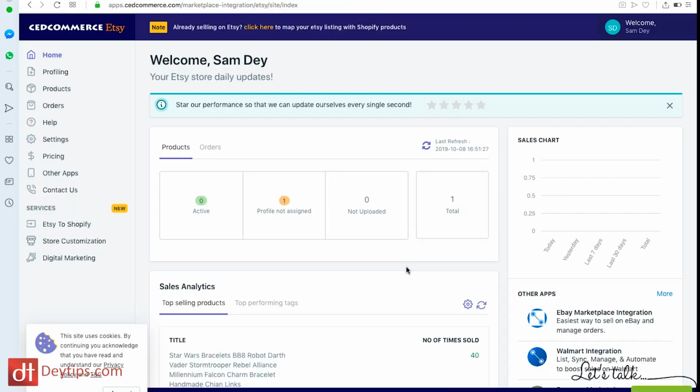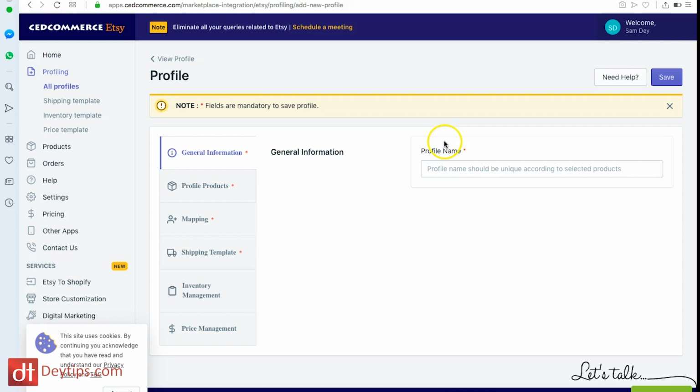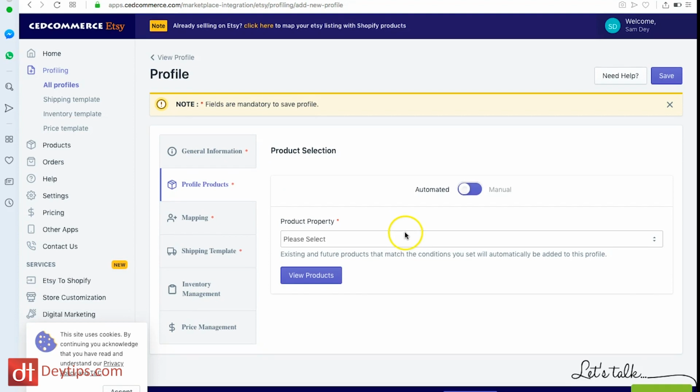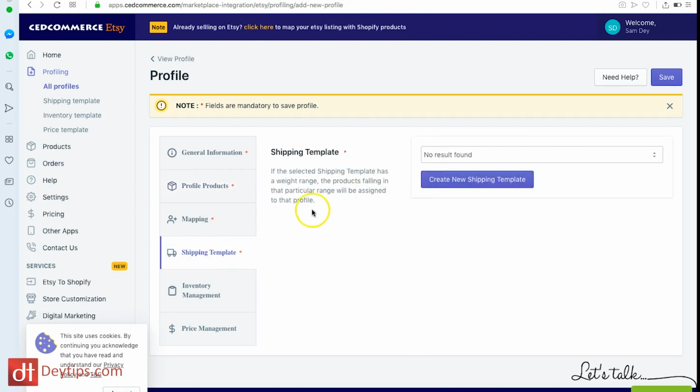So this is how the interface will look once you have properly integrated your Etsy account with the Cedcommerce and your Shopify store. One thing that I really want to focus on is profiling. So when you go to profiling, you can add a new profile. And what this allows you to do once you name your profile is it allows you to put products into specific categories. So for example, all of your shipping details might be the same for a specific product in a specific category. So you can make this really easy and seamless for yourself if you add profiles.